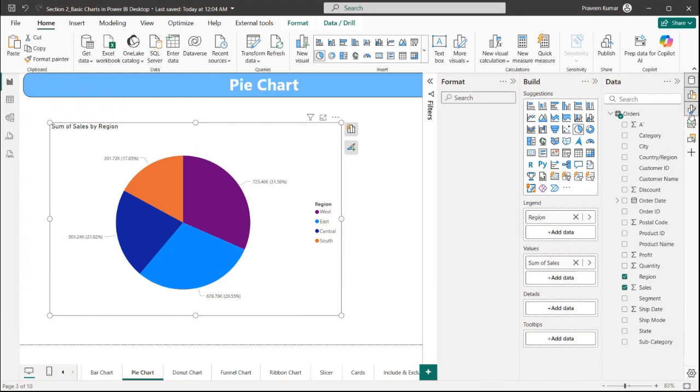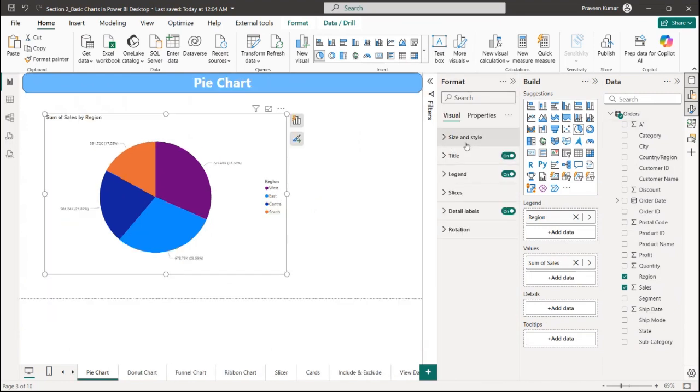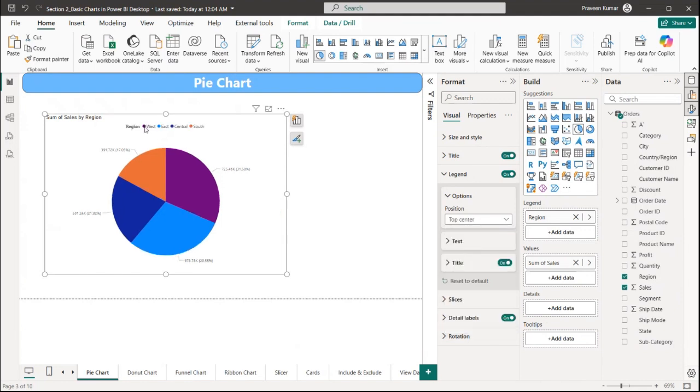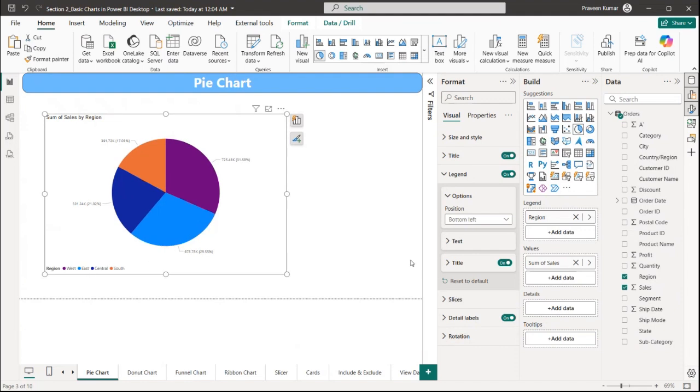If you want to format it, you can go here in the format pane. You can change the title from here. You can change the legend. Like if you put this legend at a different location, like top center, you can put it here. If you put it like bottom left, you can put it here. And if you go to the title, you can change the title like sales by region. So you can put the title of this legend also.